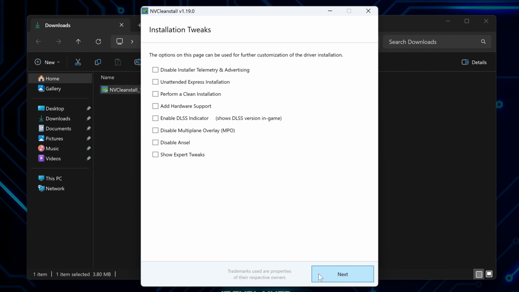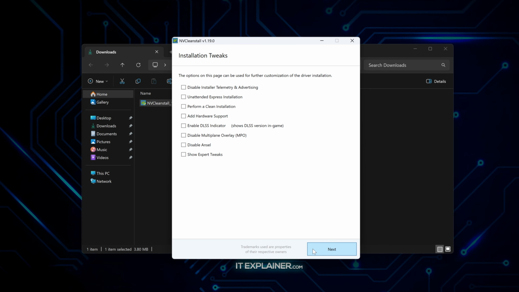Most of the other tweaks, like hardware support and DLSS indicators, are situational. The hardware support thing only matters if you've got really new components that might not be recognized automatically. DLSS indicators show version numbers in games, but they're kind of distracting honestly. Make your choices and click Next.